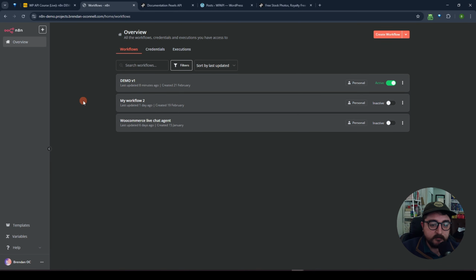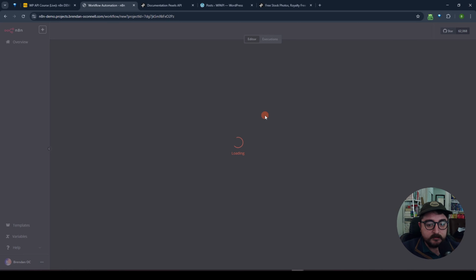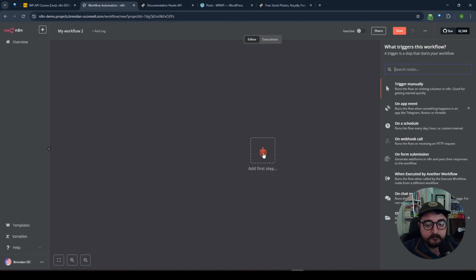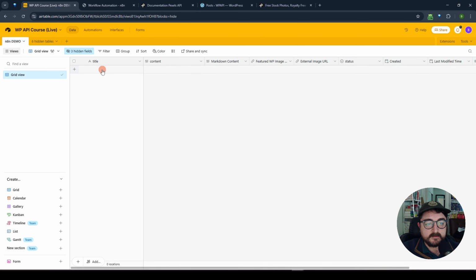All right, let's get started on building the workflow itself. So I'm just going to go make a new workflow. All right. And for this workflow, we're going to use an Airtable trigger because when we come into Airtable and we type in the title of our post, we want it to basically read that as a new post and then run through the flow.